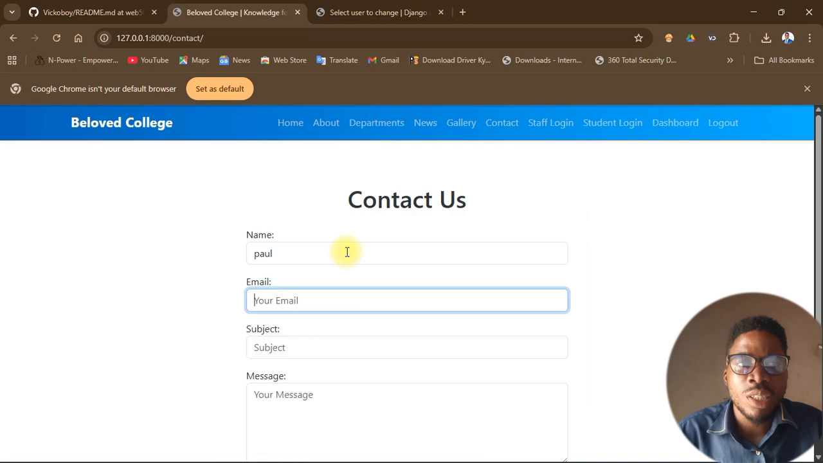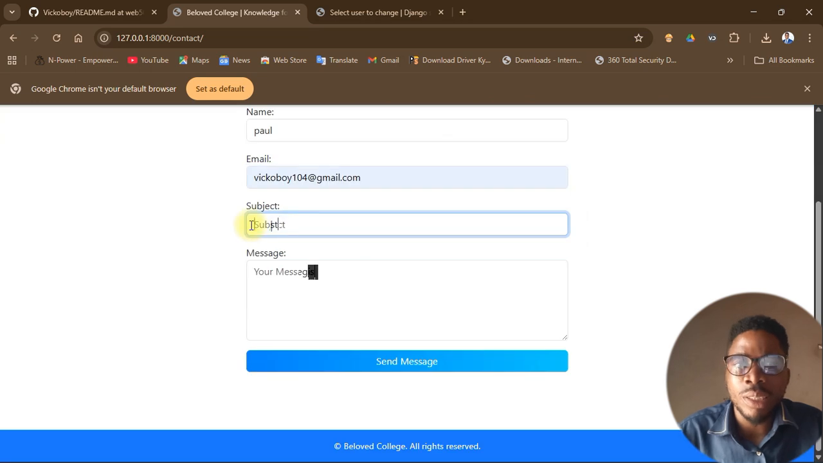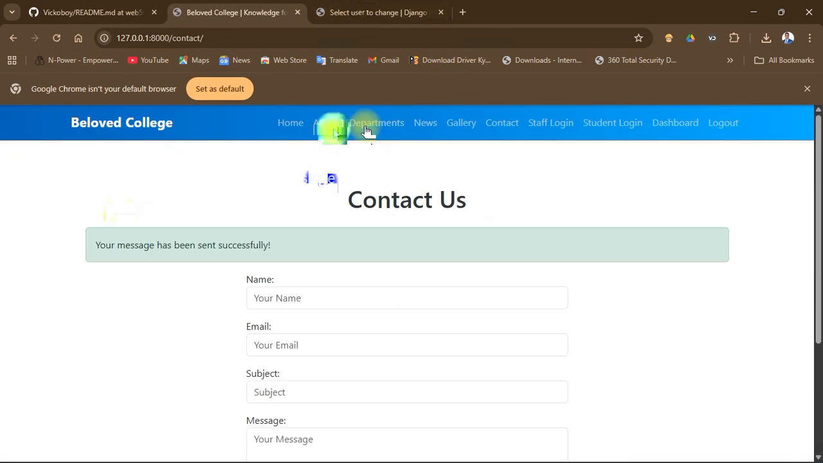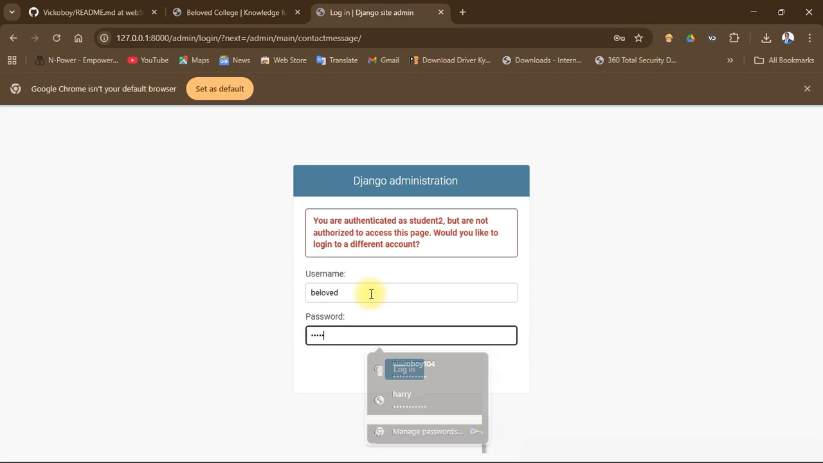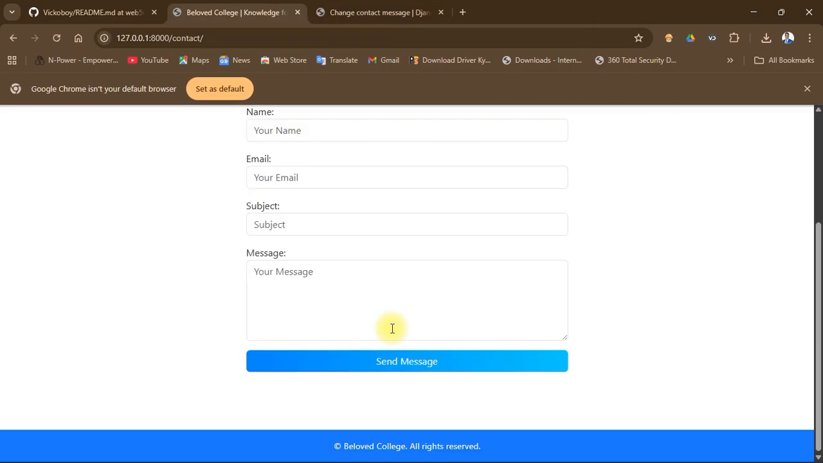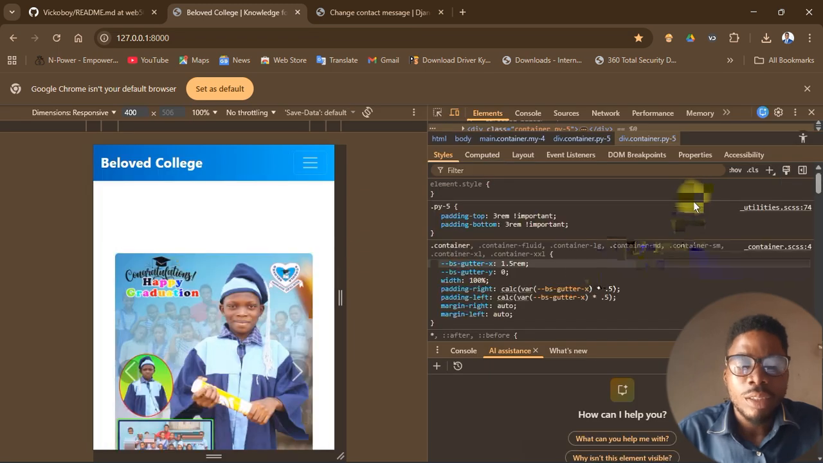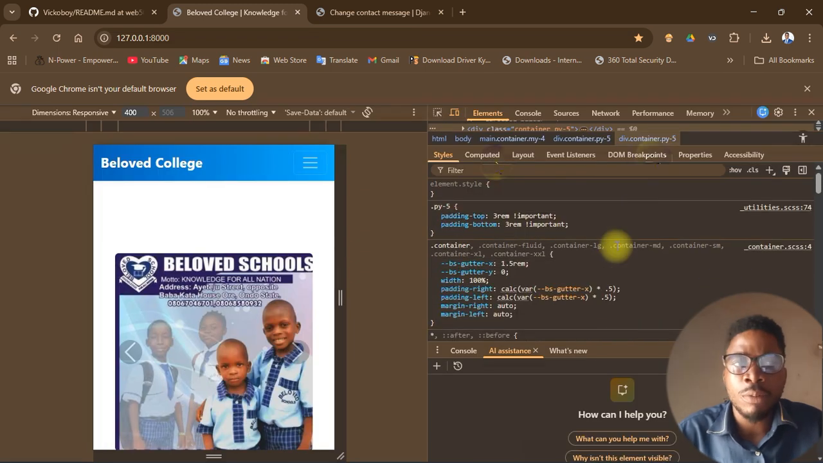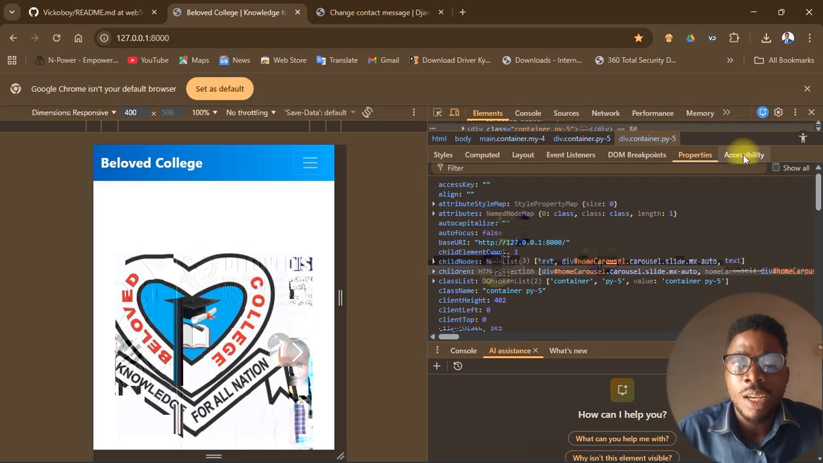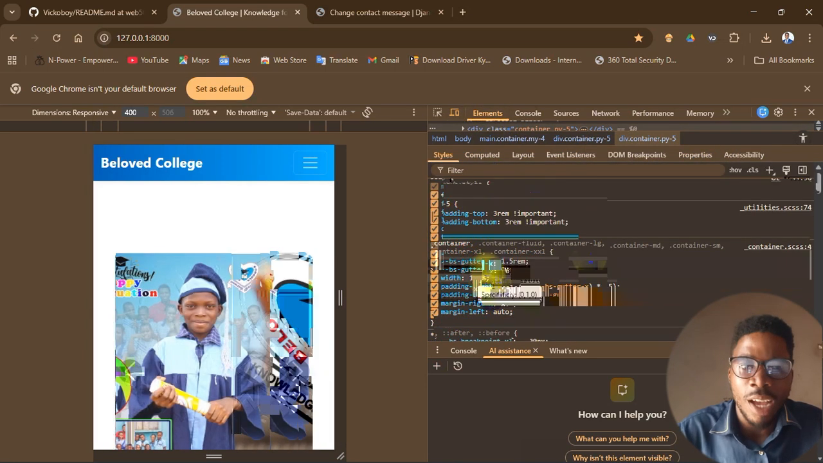Contact submissions save to the database and show a success message after submission. Front end interactivity, that is the carousel, gallery modal, and form validation, uses JavaScript files under the main static tiers.